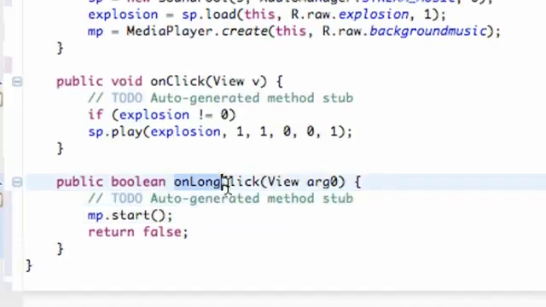Now basically what this OnLongClick is, if we click and hold for like a second or something, I don't know the exact time, it's going to call this onLongClick method instead of this onClick method. And again, this can be applied to buttons and all that other stuff as well.